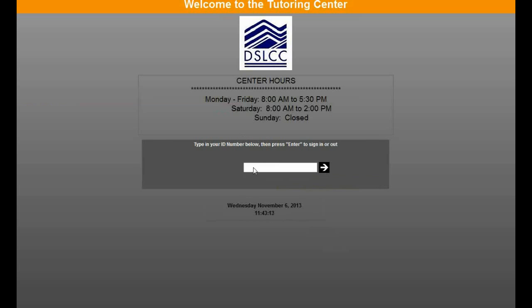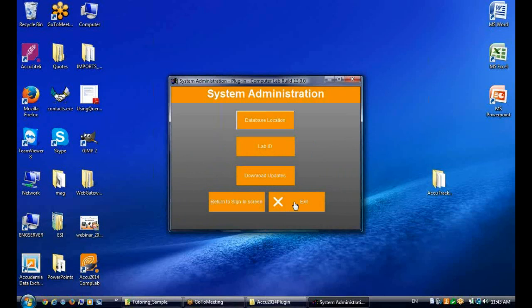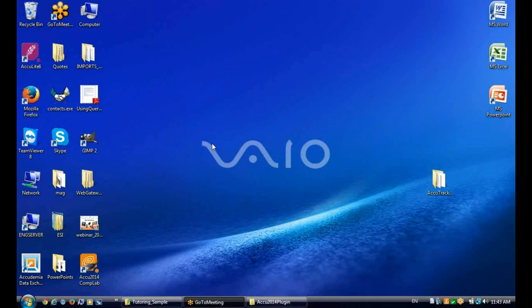And to exit the computer lab, I can log in as an administrator and then just click the exit button. Okay, and that's all there is to it.